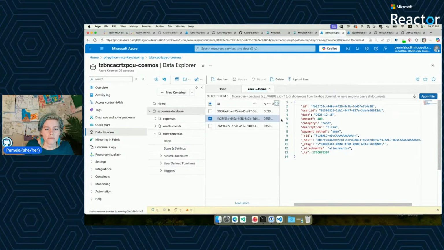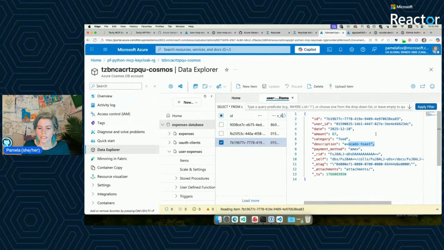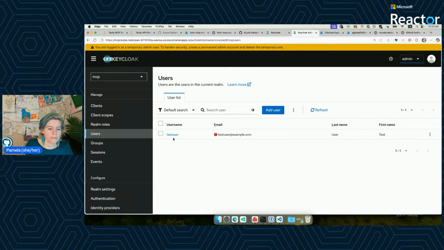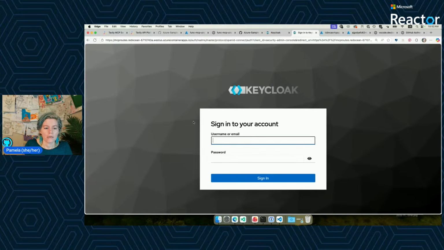Now, if I go to the Cosmos DB for that server, what you can see is that here's the $67 of avocado toast. And notice now we have a user ID. And see this user ID, it starts with 0159. If I go to my Keycloak admin, I click on test user.